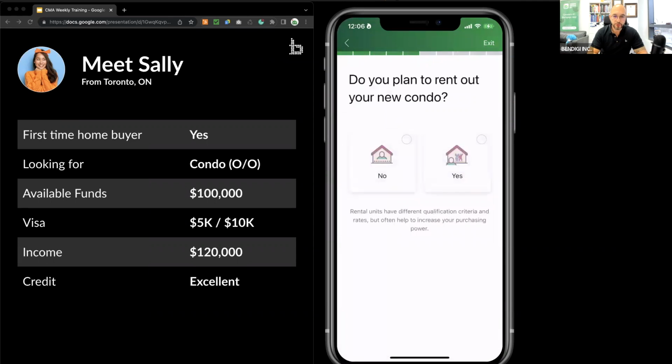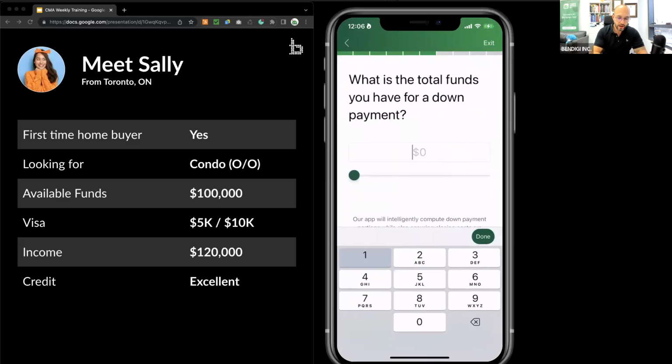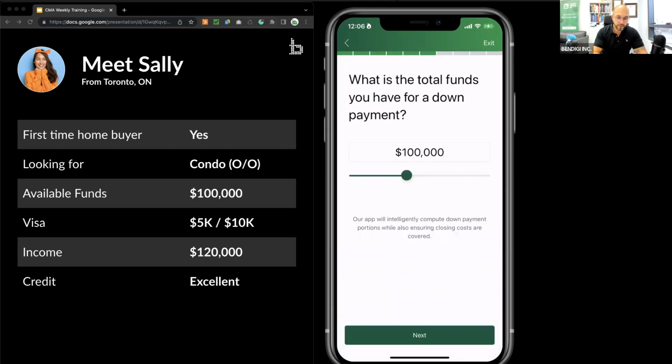Now, I showed you this before, but if you want to fast forward a little bit through the wizard, because it animates the text and you want to get there faster, just tap on the screen. It will finish the animation for you. So do you want to read? No, tap. She's got $100,000 total available funds.